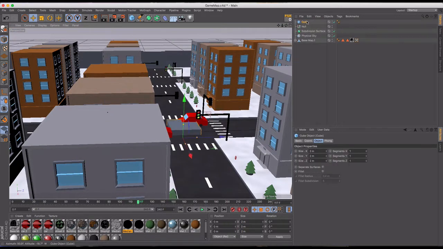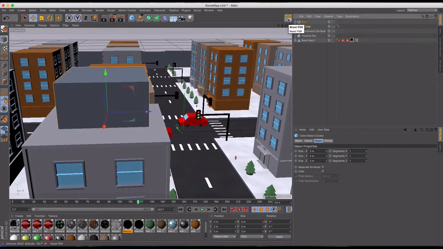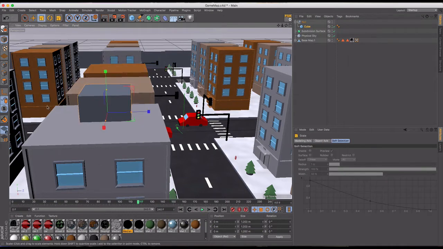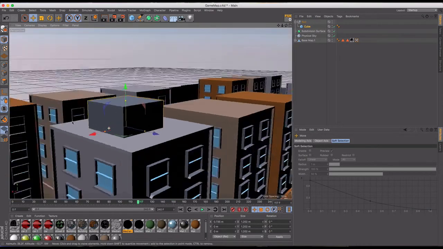Now all I need to do is, when I add a cube, I'm going to drop it in below my null and then hit the PSR button, and boom. Now I've got it exactly where I want, and I can begin to mess with my model on this rooftop.